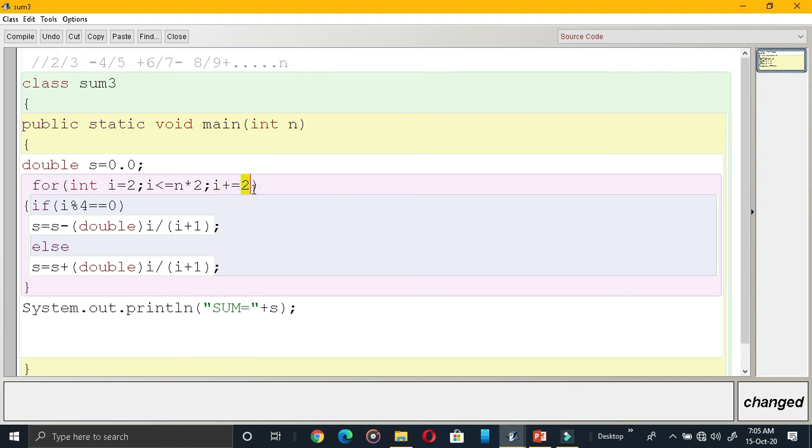This becomes 4. Coming over here, 4 modulus 4 is equal to 0. Yes, when you divide 4 modulus 4, you are getting 0. Then this calculation will be done. S is equal to S minus double of I. That means 4.0 divided by 4 plus 1, 5. 4.0 divided by 5. Whatever is there, that will be done like this. Okay, this won't take place.